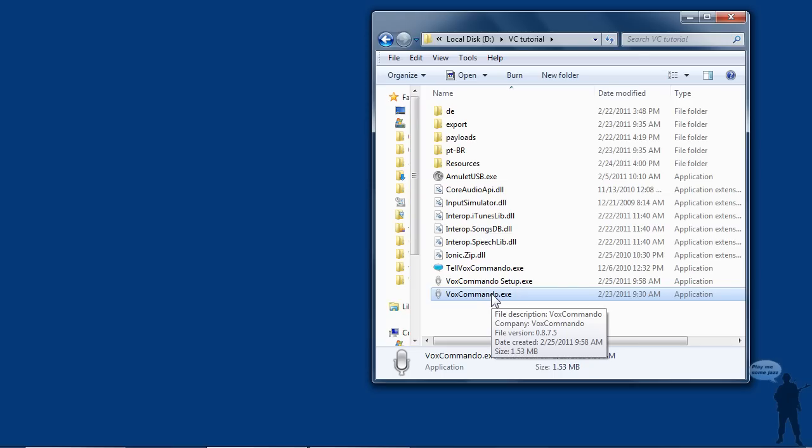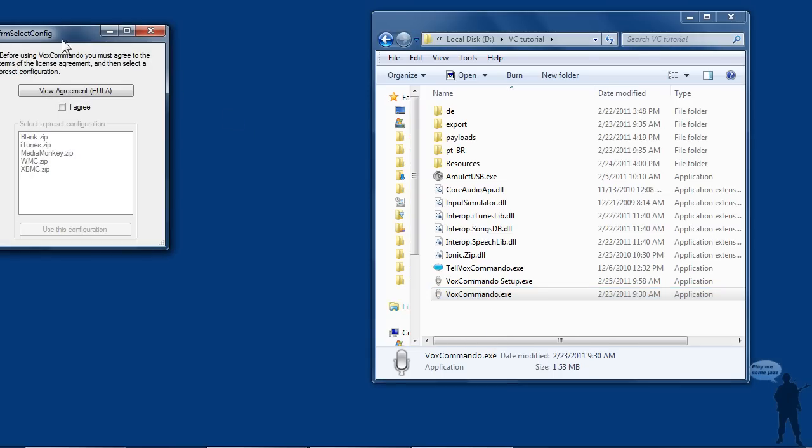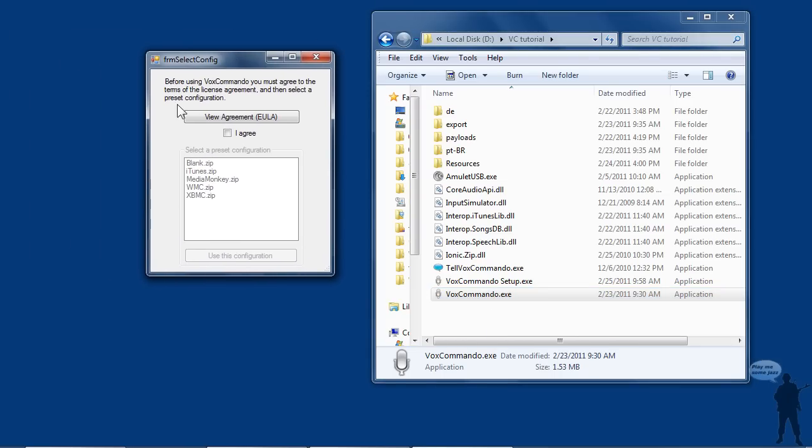So I'm going to run the program itself, and because this is a fresh install, it asks me to agree to the license terms and then choose a configuration. Now you can create your own configuration, you can combine commands from all different types of programs and whatnot, but we've provided a few templates to get you started with, and the XBMC one is what we're going to use today. It includes most of the standard commands that you'll want to use. Of course, there will always be new ones coming out. So I'll click use this configuration.